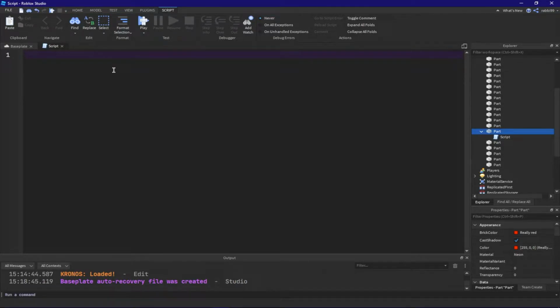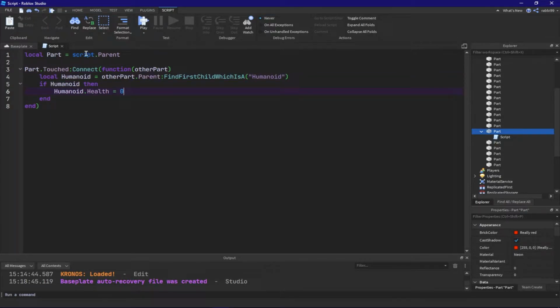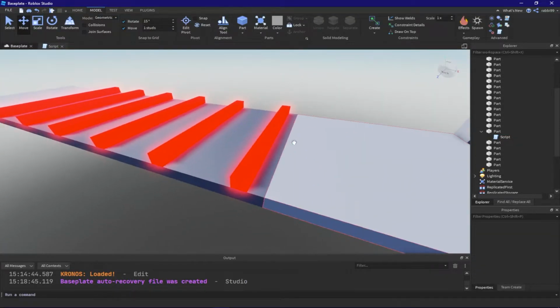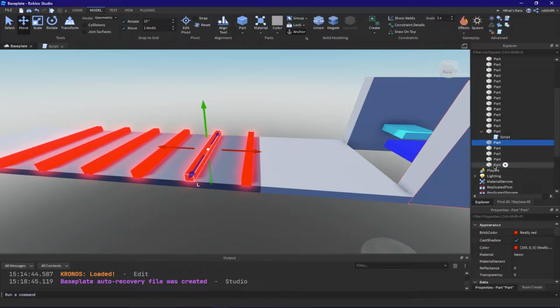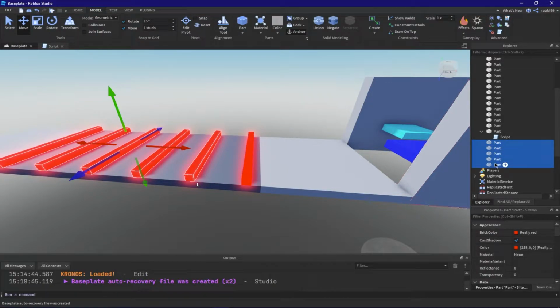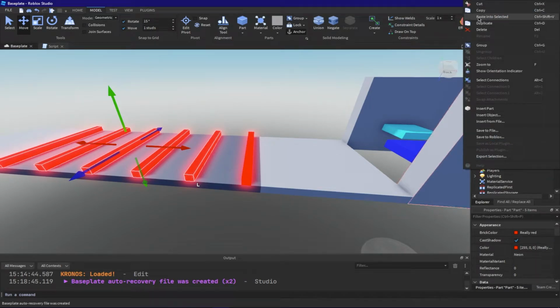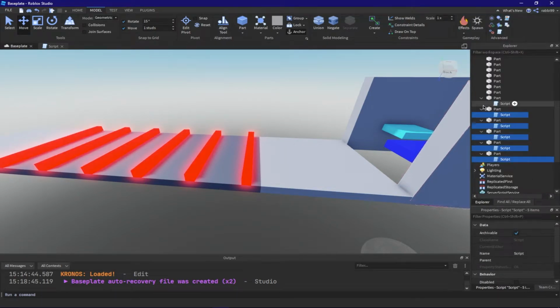So let me just quickly make the script and you can copy it from the description or maybe the comments. So let me just make it. Alright, so I'm done. It's pretty small code. If you want to make this part kill whoever touches it on touch, you want to have the script inside and do the same for the other part. So you select them and hit Ctrl Shift V, or you can right click and click paste into selected, and then it will put it inside the parts and then it will kill you upon touching it.